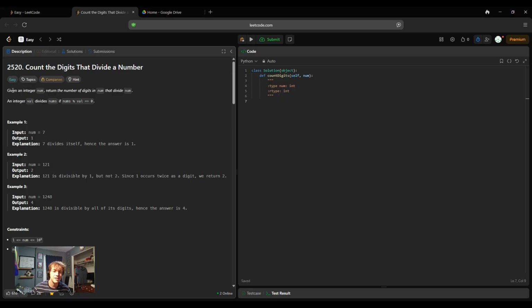Given an integer num, return the number of digits in num that divide that num. An integer value divides nums if the remainder of nums divided by value is 0. So for an example, we have num equals 7. 7 can be divided by itself, so the answer is 1. 7 divided by 7 equals 1. Num divided by the num is 1. So this problem is super simple.